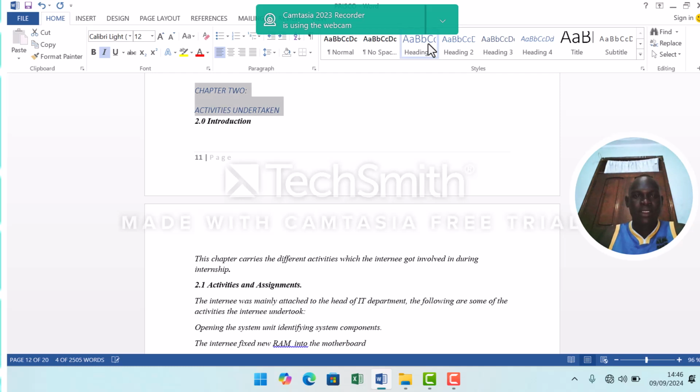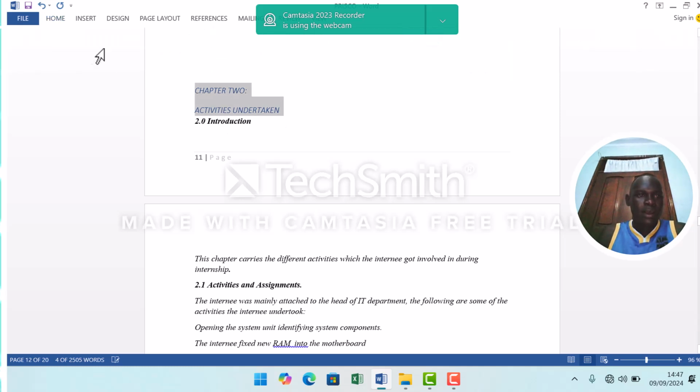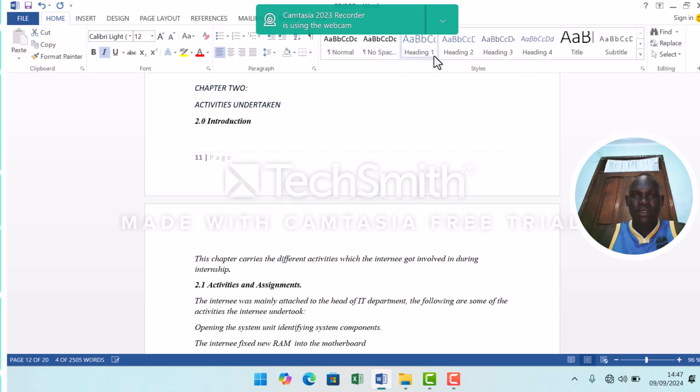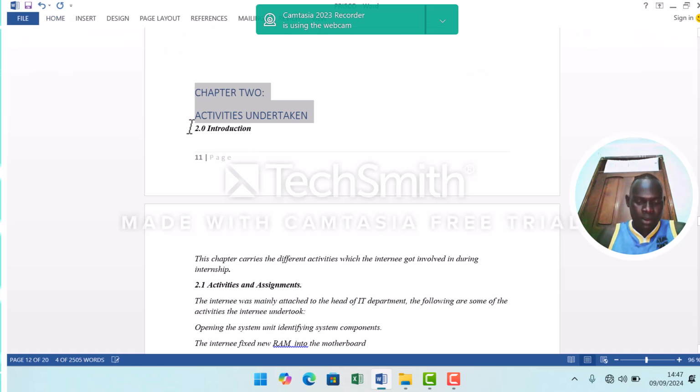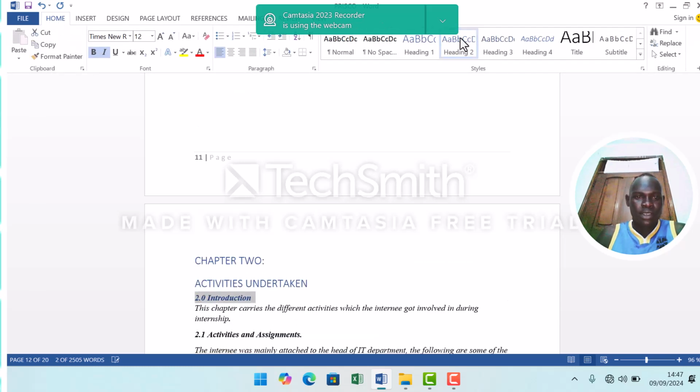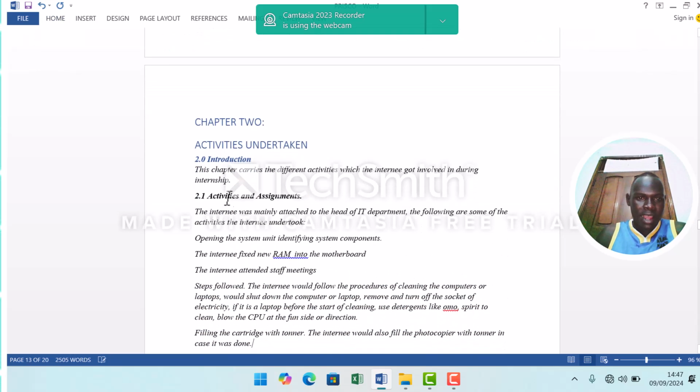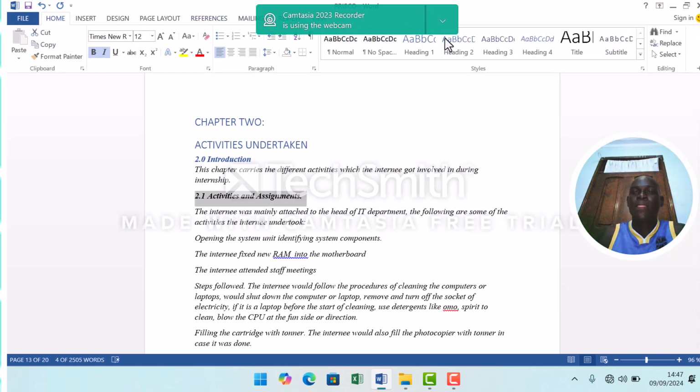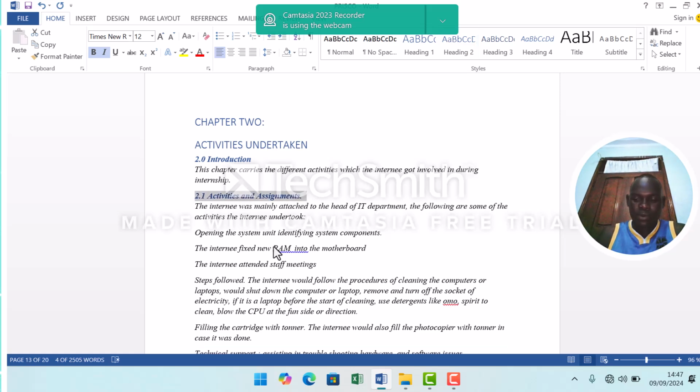Now here you give it heading 1, chapter 2. And what you have down is the introduction. This one is heading 2, chapter 2. I move down, activities and assignments. This will take me to heading 2, chapter 2. Proceed ahead.